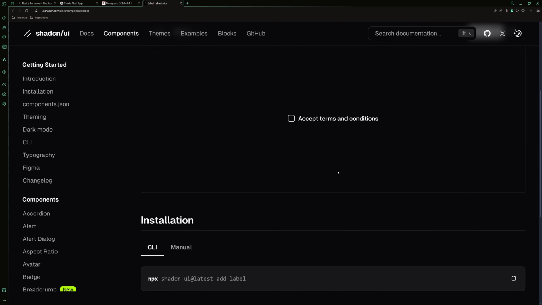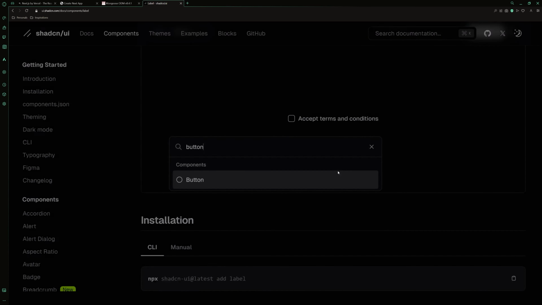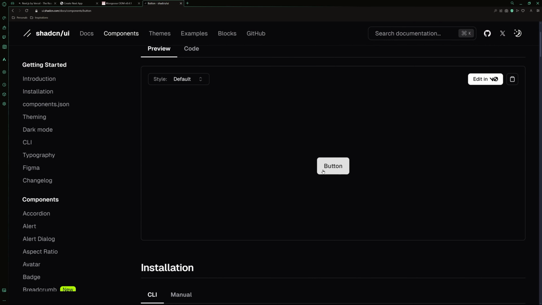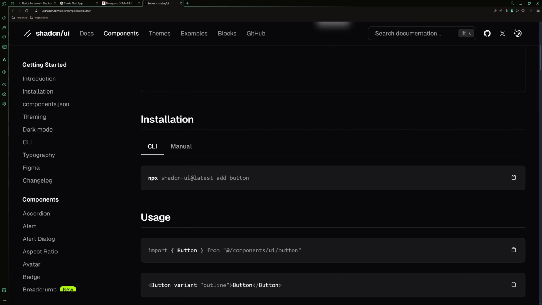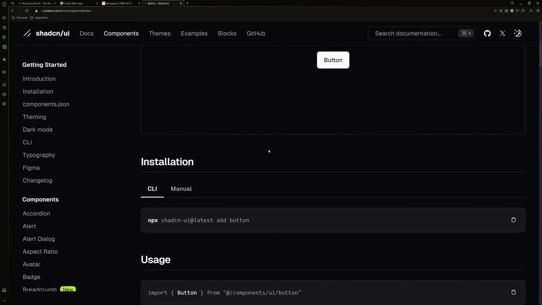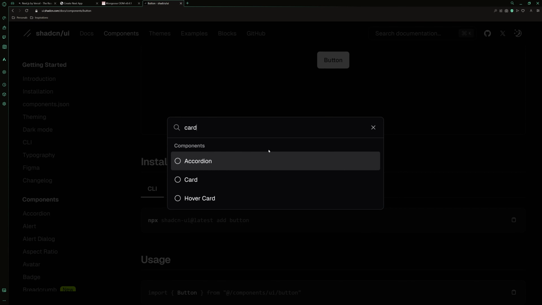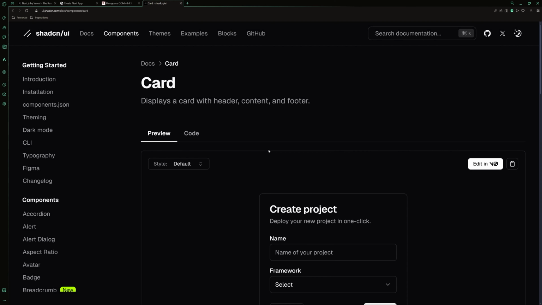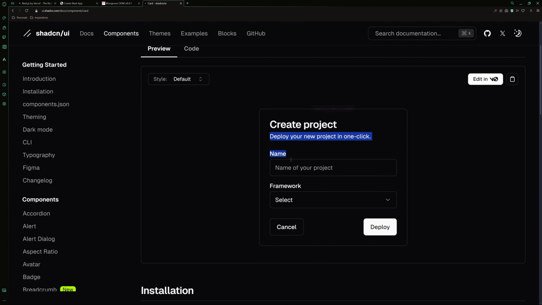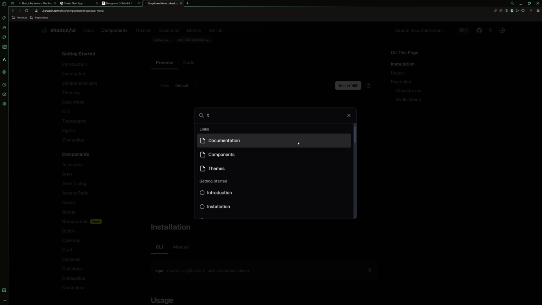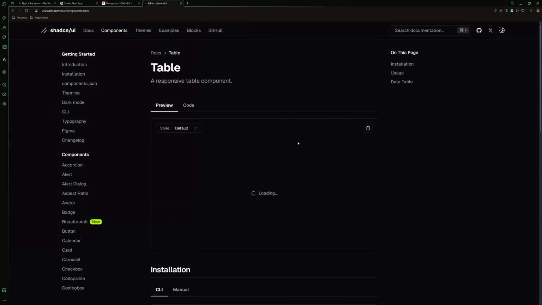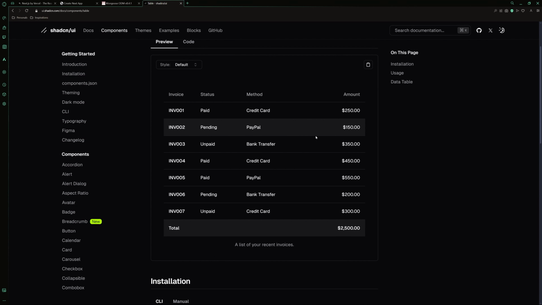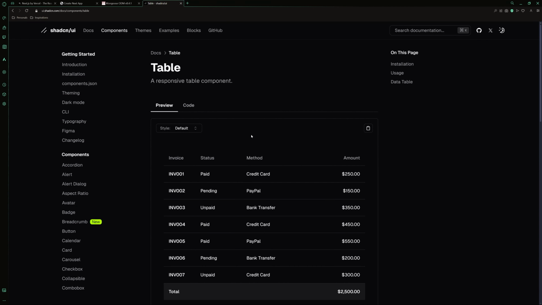We are going to be using them, and I'm also going to go to the button, and this is how we are going to be using the button. I'm going to show you that in a few seconds. We are also going to be going into the cards, and we are going to be using these cards right here as well. And finally we are going to be using the table. So this is how our table will look. Let me install that in my machine.